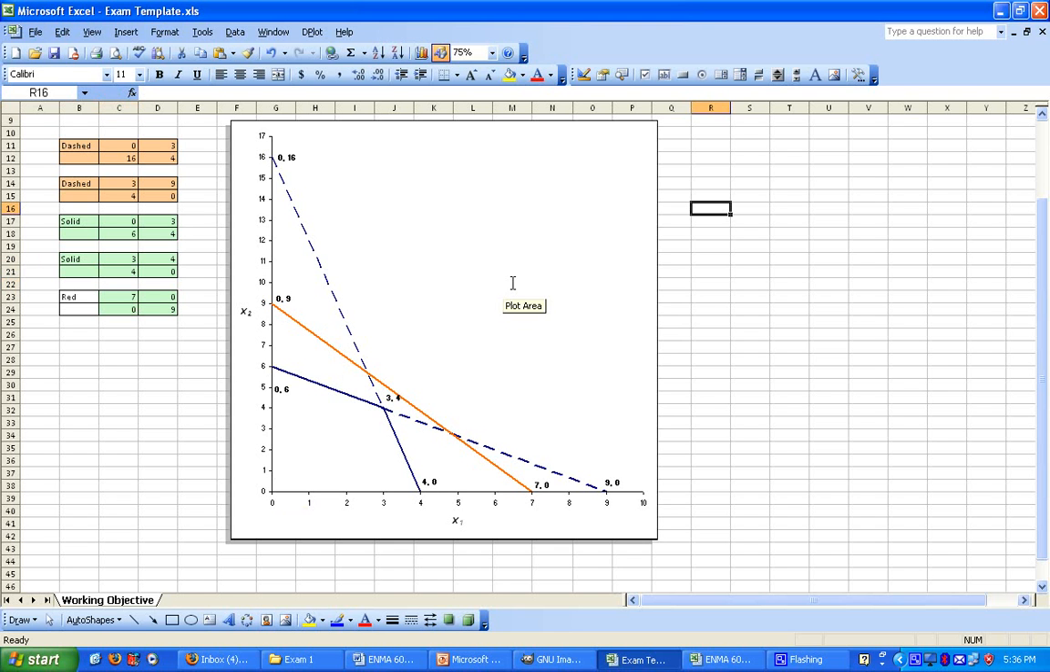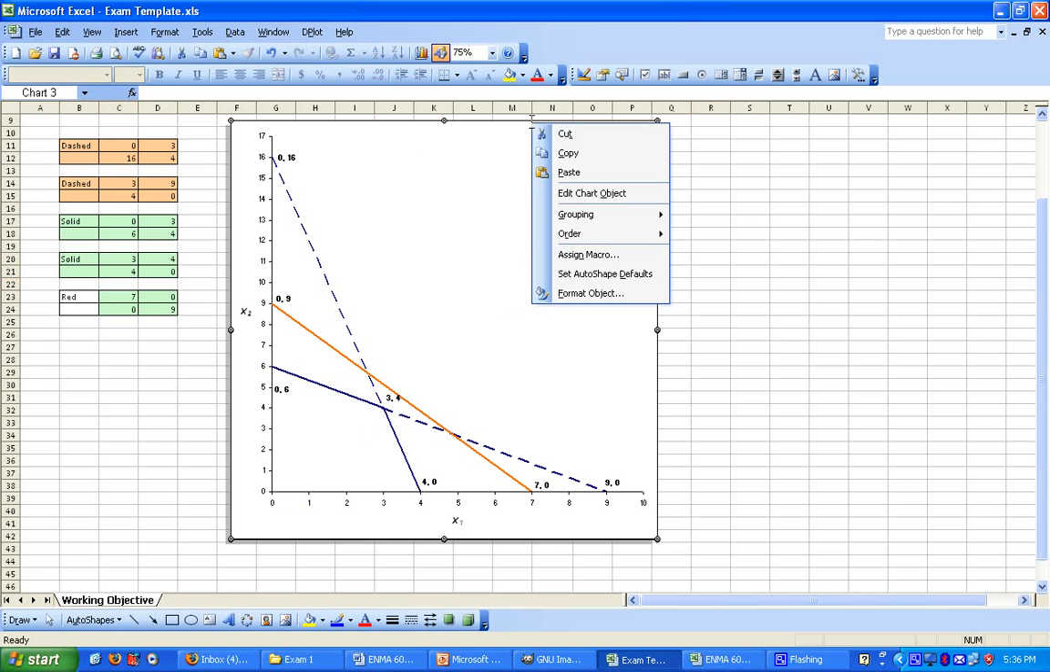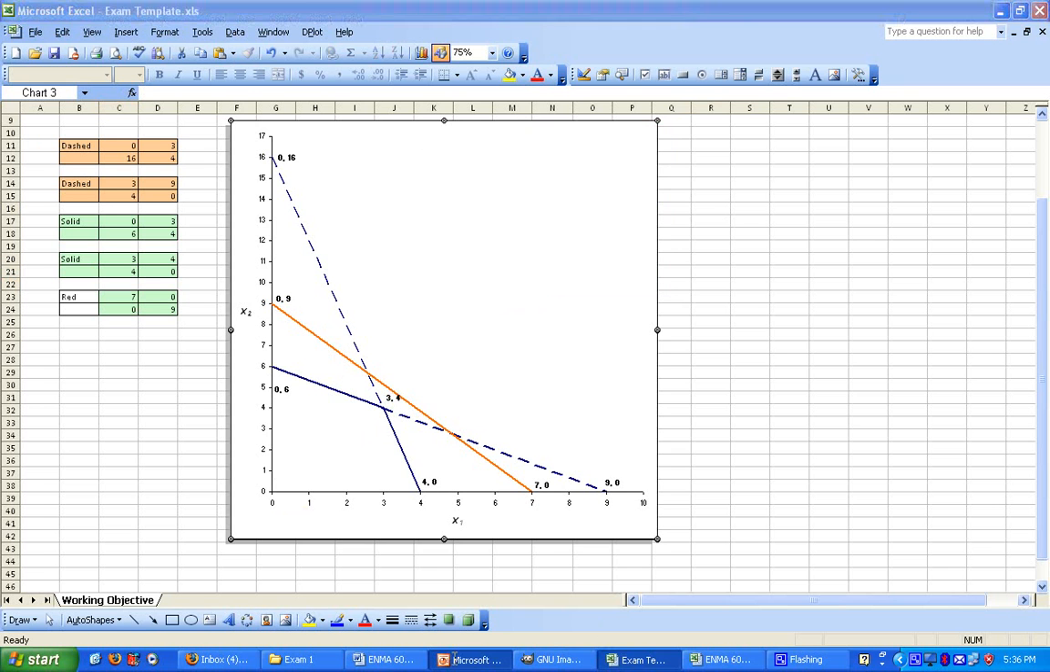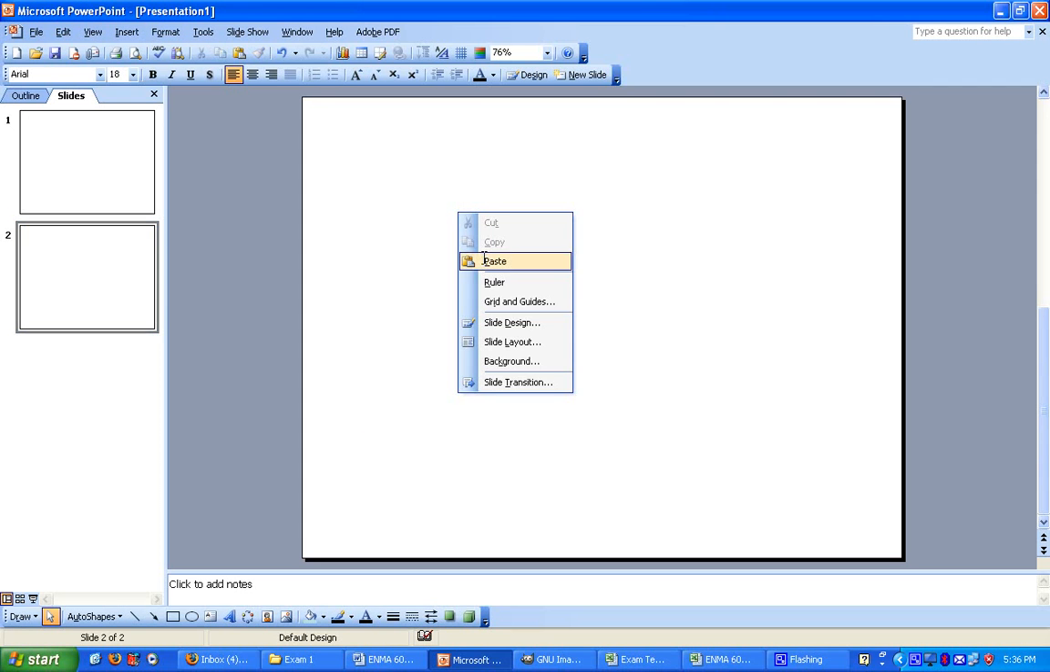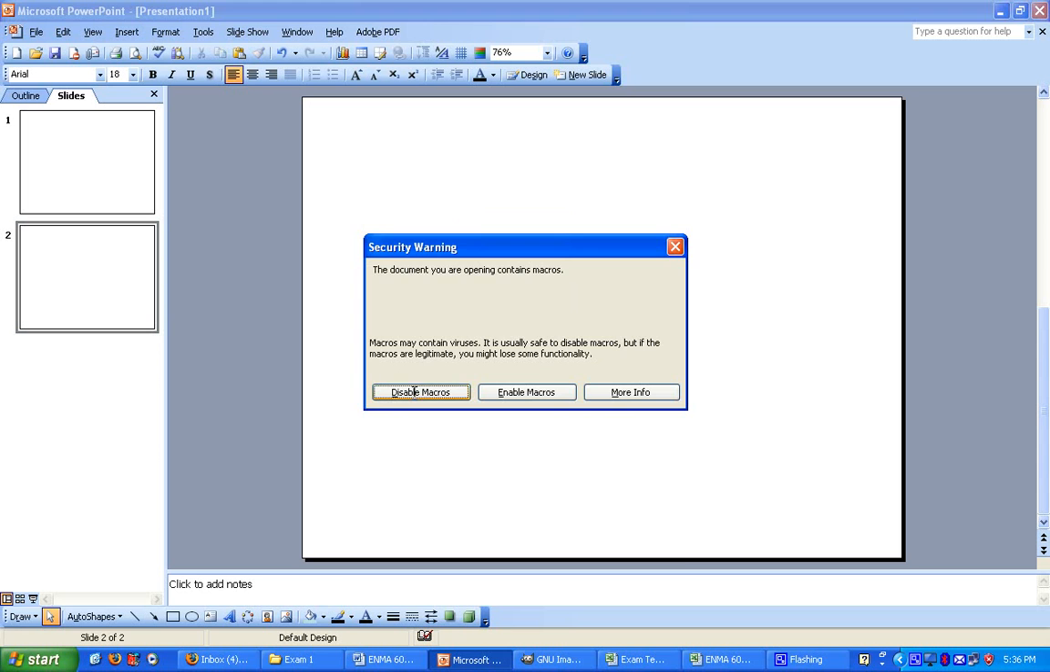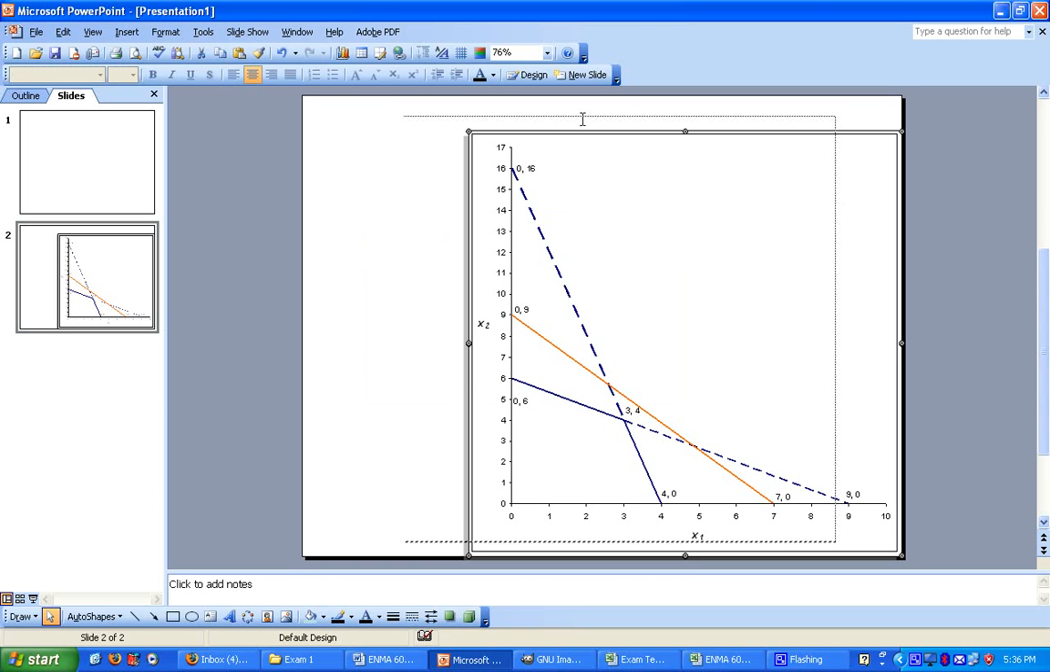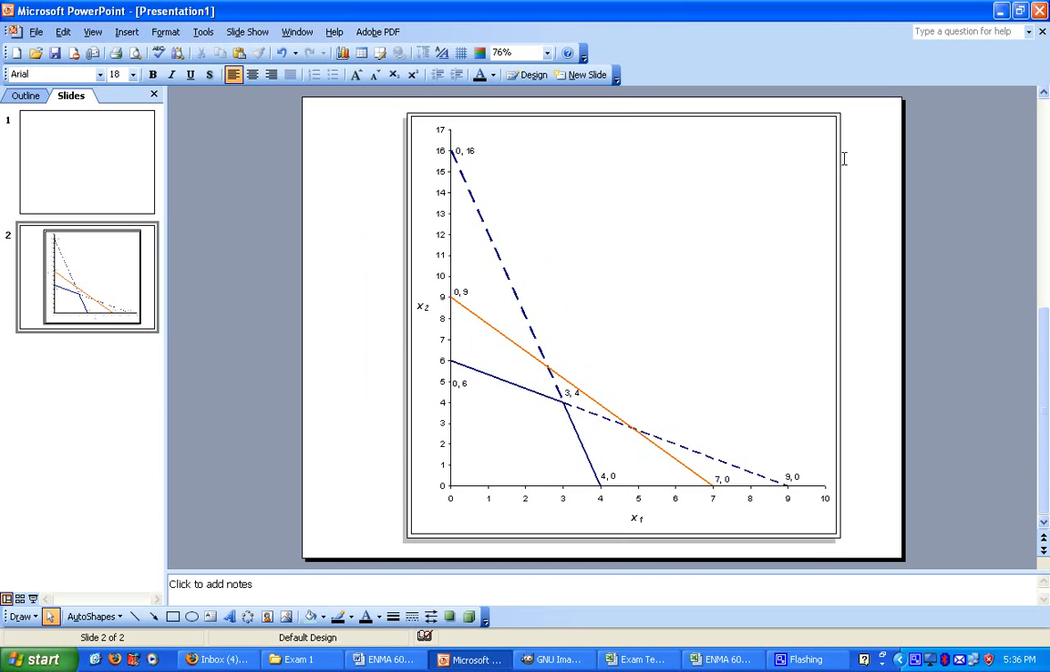Once you have this polytope created where your red line segment just touches the corner of the polytope, and once you determine what those coordinates are, click on this and simply copy, then open up a PowerPoint presentation and paste, and then click on Disable Macros, and this will bring this into your PowerPoint presentation.